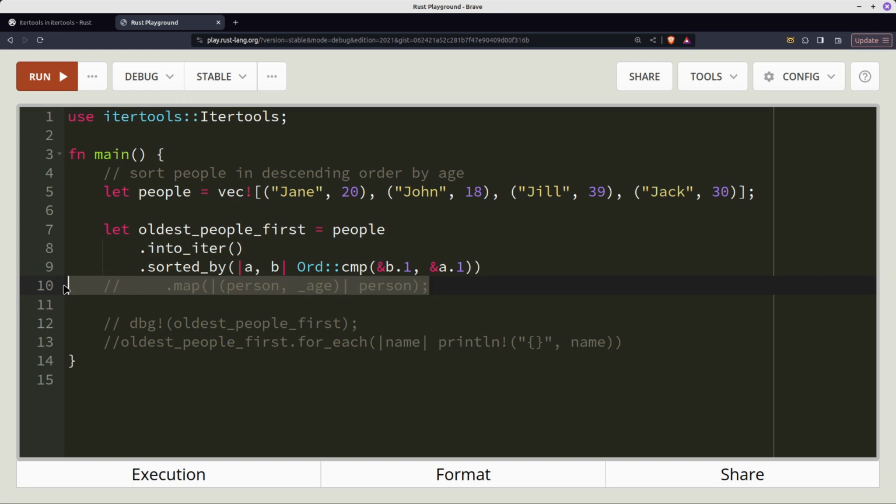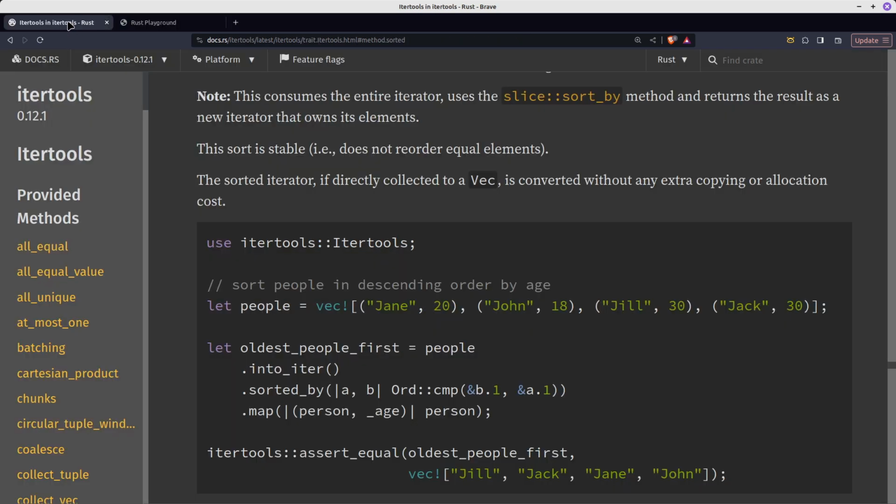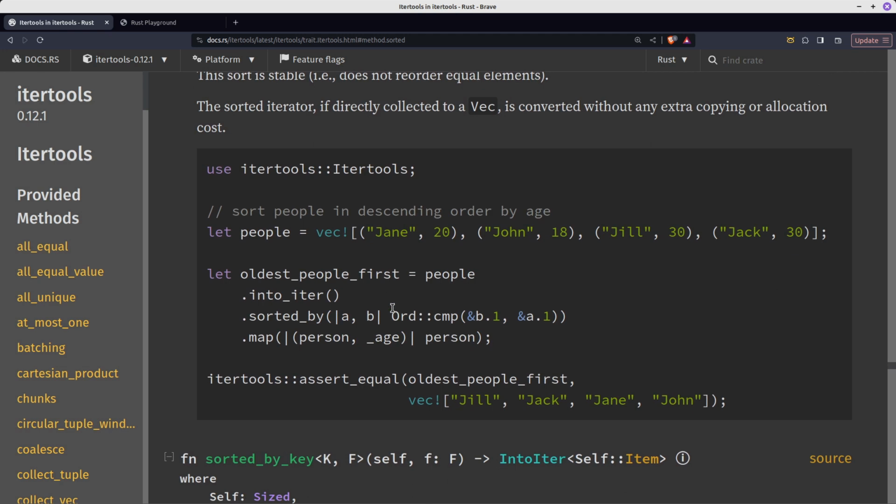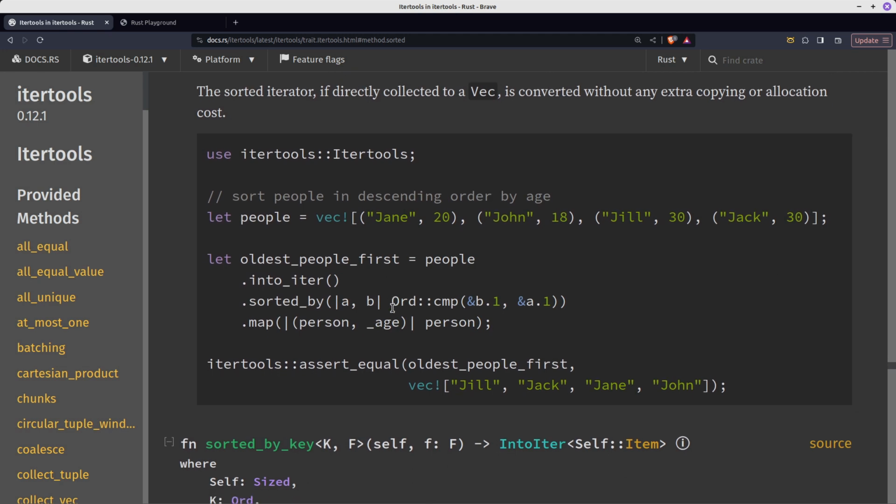And then afterwards, what we're going to do is just get rid of the age because we don't need the age for printing purposes. So this comes from here, which is the itertools documentation. Now, here, we're doing an assert.